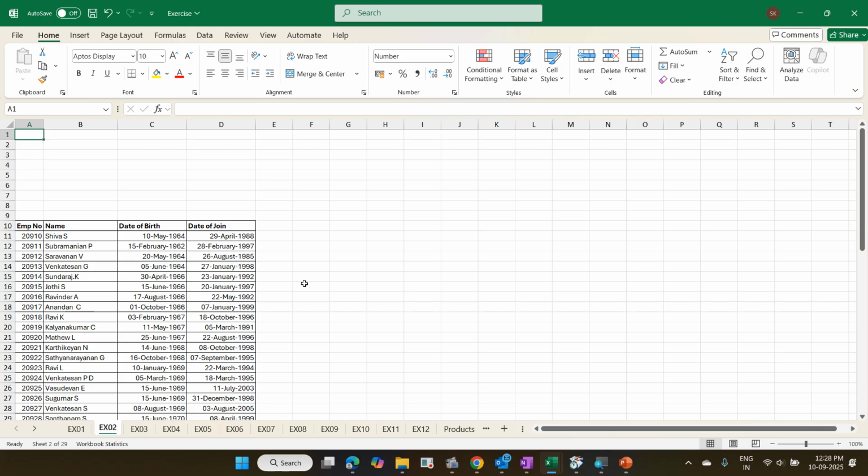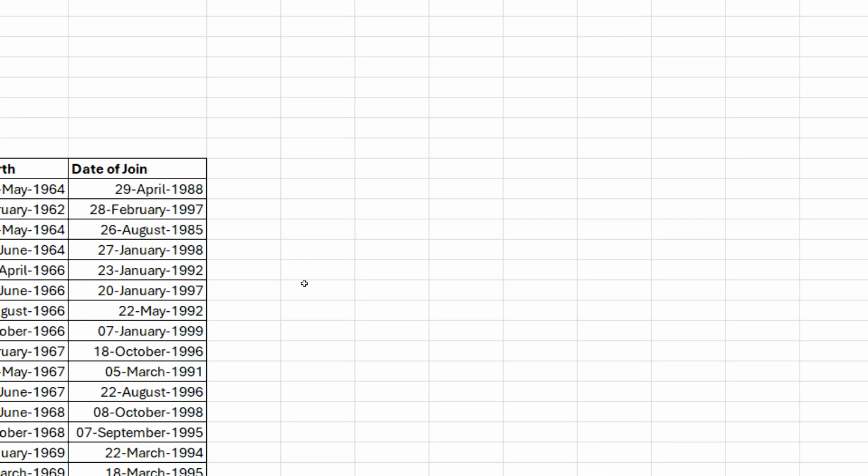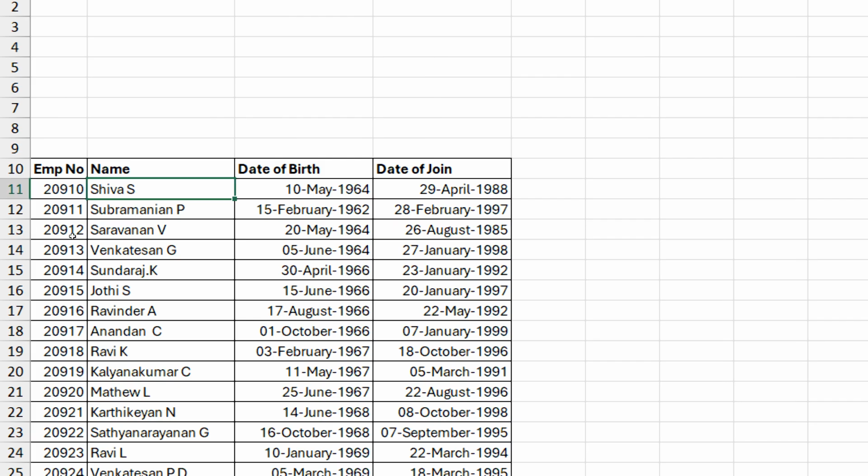From this data, let me take a small example. Let us take this name. From this name, I want to take only the first letters of all the employee names. First letter: Shiva, S. I want to separate it. Subramanian, S. Saravanan, S. Venkatesan, V. Sundarraj, S. I want to separate only the first letters of all the employees.